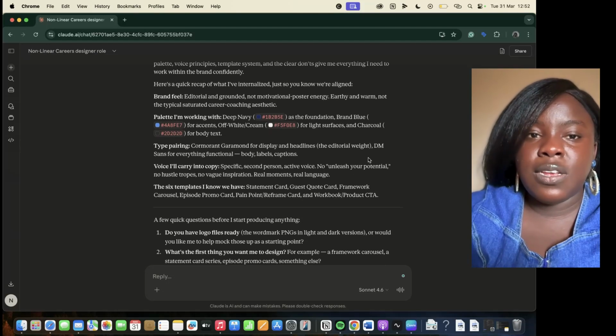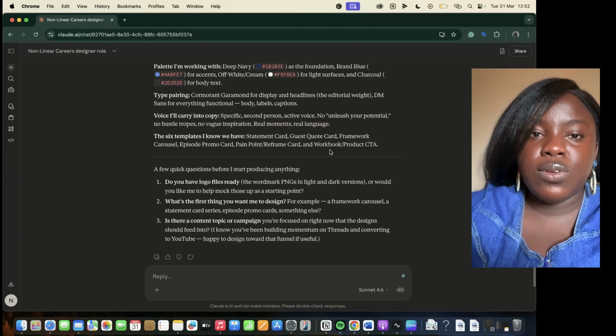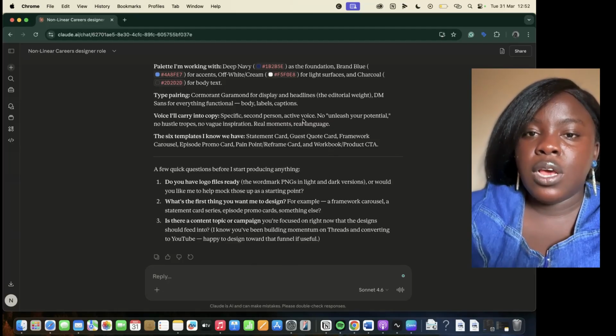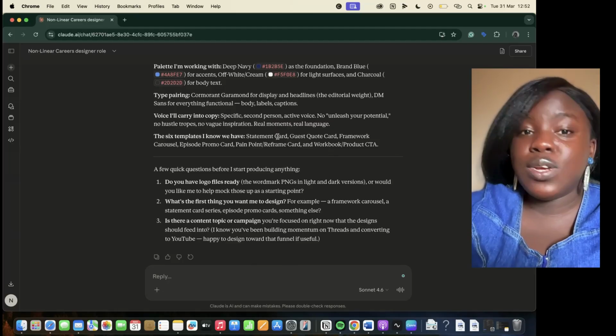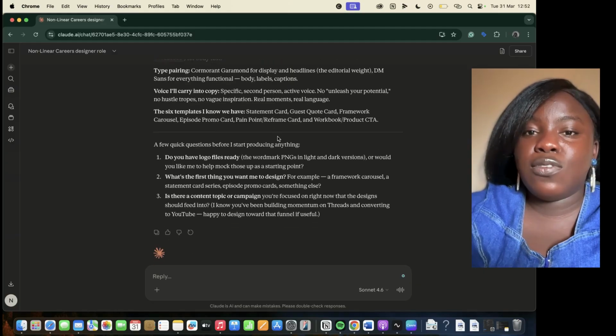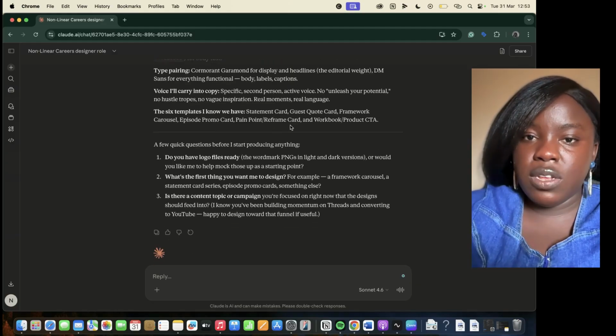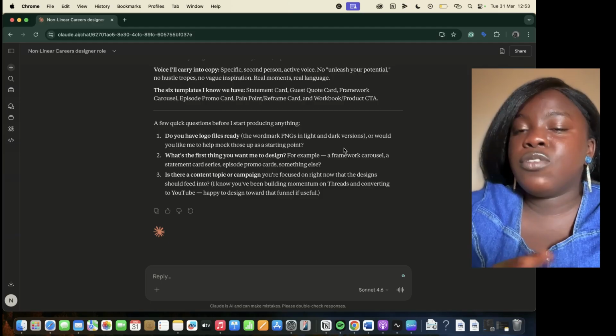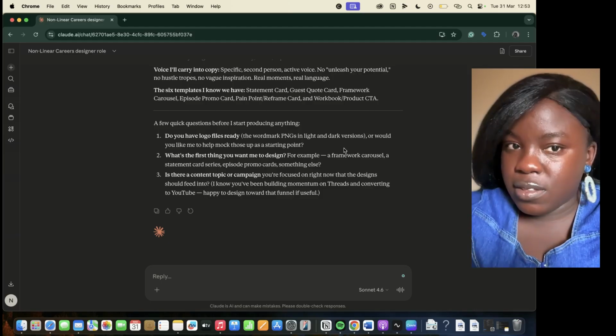So this is what it has internalized, the brand colors, the kind of voice. So please do read through this. Actually, don't assume that Claude knows everything. So if there's something that is not accurate, you can correct it.